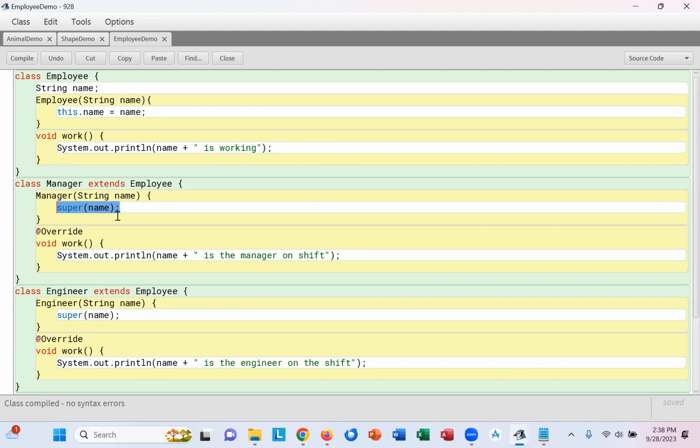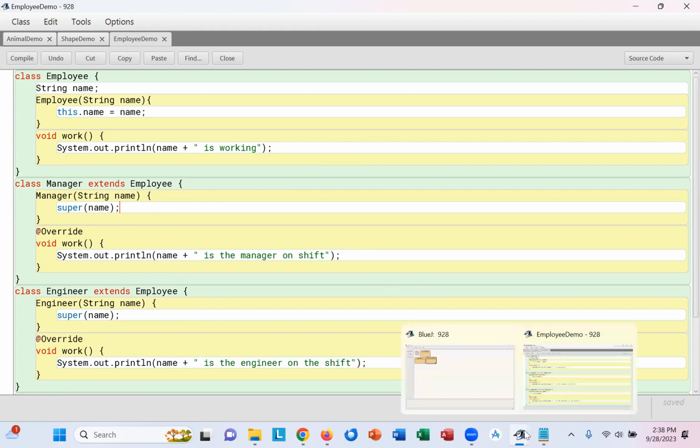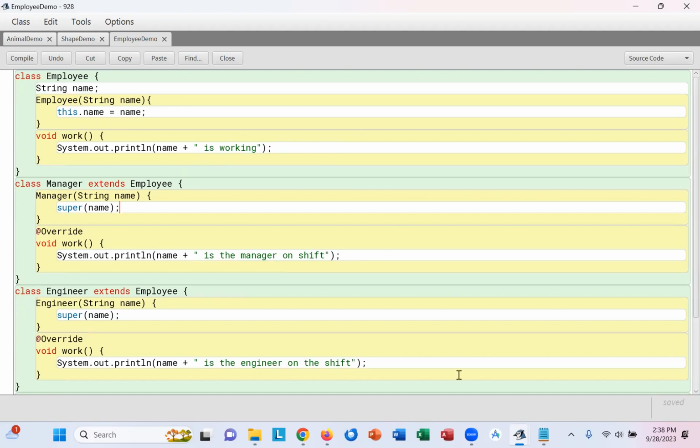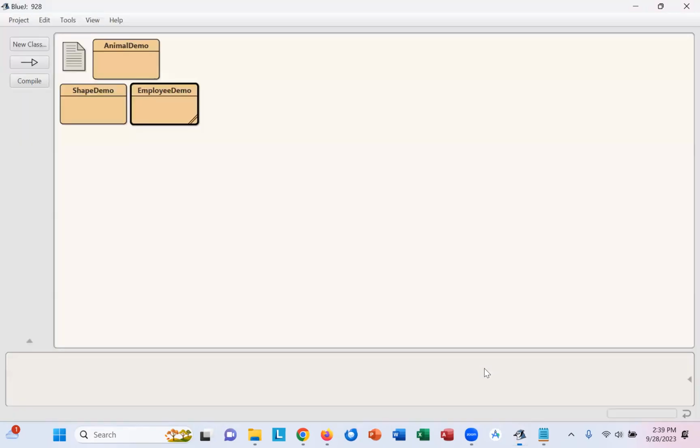the name from the superclass into the subclass. If we did not do that, we wouldn't be able to output name is manager on shift, name is engineer on shift, because we wouldn't know where this variable name came from. We'd have to create it again in our new class. So by inheriting, again, it saves us quite a bit of lines of code.